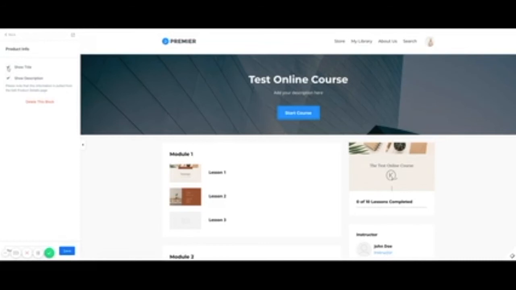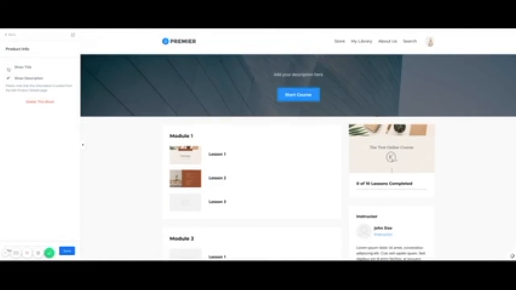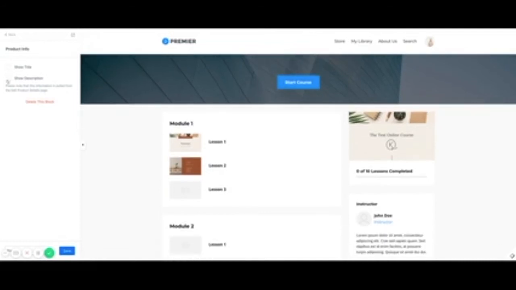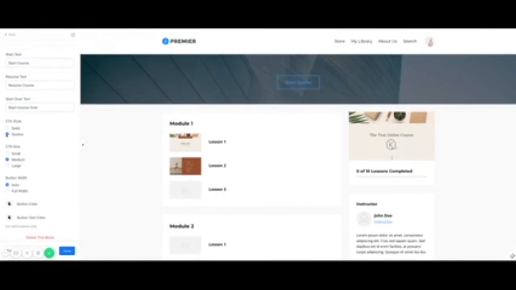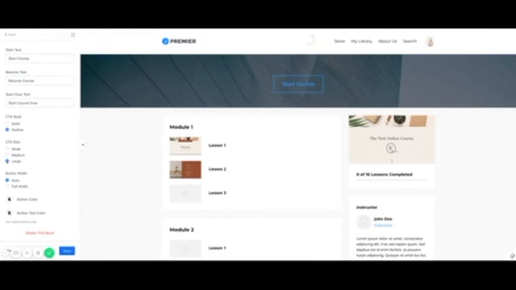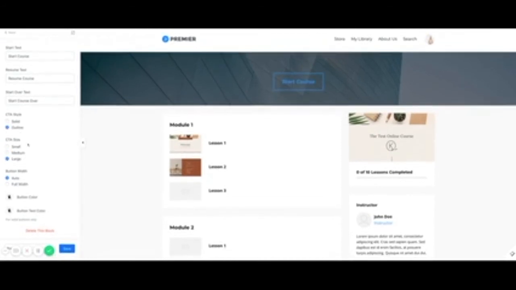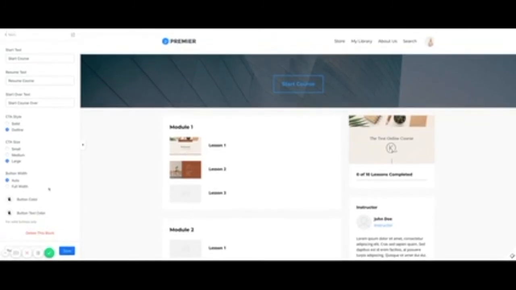So you can hit the check mark here to not show the title and not show the description, which is an option as well. You can, of course, edit all the buttons to change the text on them. You can change them to an outline. You can change them to a larger button. The color can be changed, or you can delete it altogether.